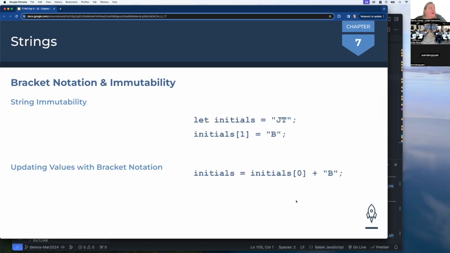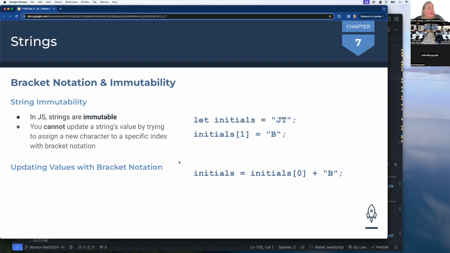One more thing, we're going to talk about this concept of immutability. We say that strings are immutable. So what does that actually mean? It means that you can't update a string's value just by assigning a new character at a specific index with something like bracket notation.